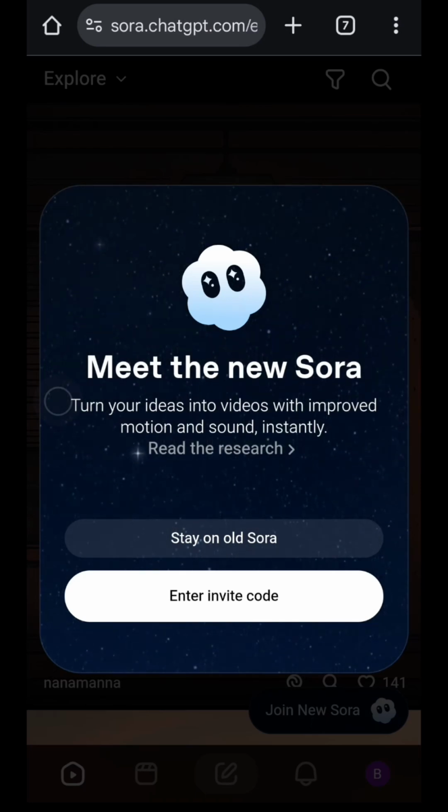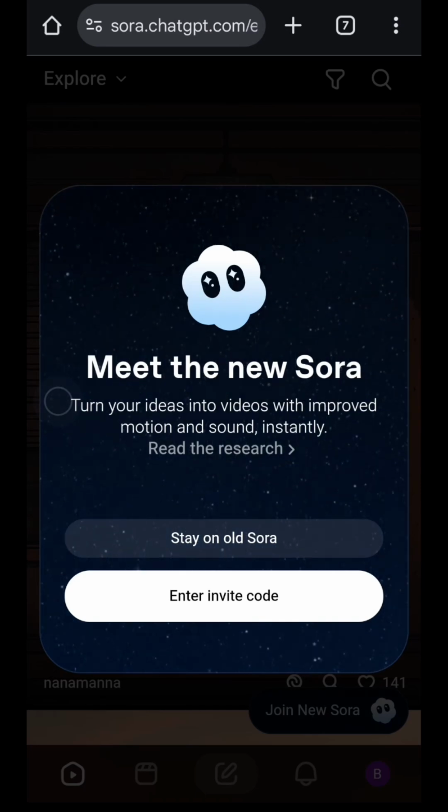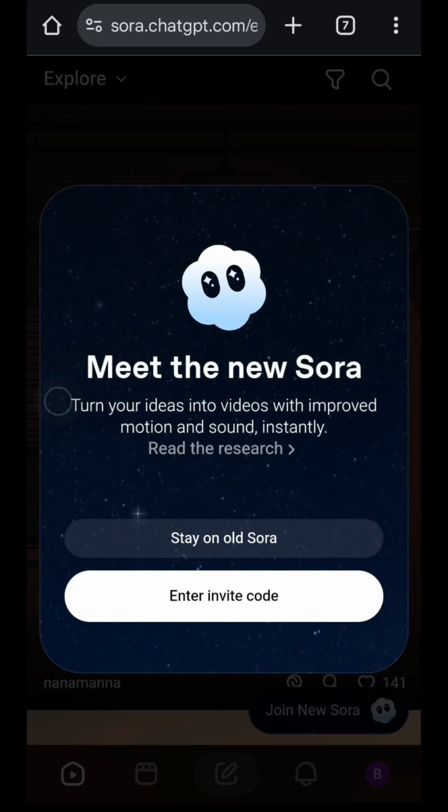And then to open it, just go to the official website like this, sora.chatgpt.com, and then just log in using your OpenAI account, the same one that you use for ChatGPT. And if your country or account doesn't have access, you will see a restricted message.